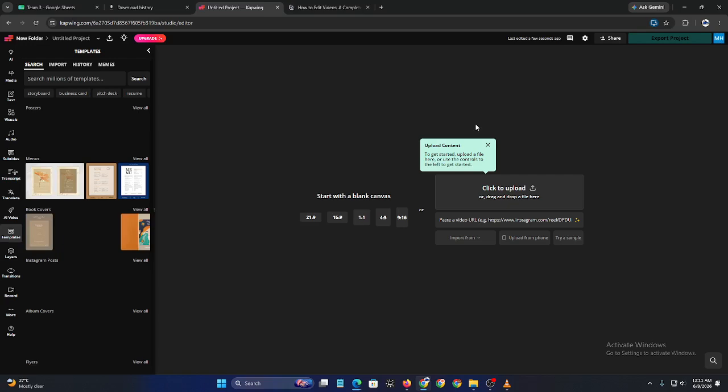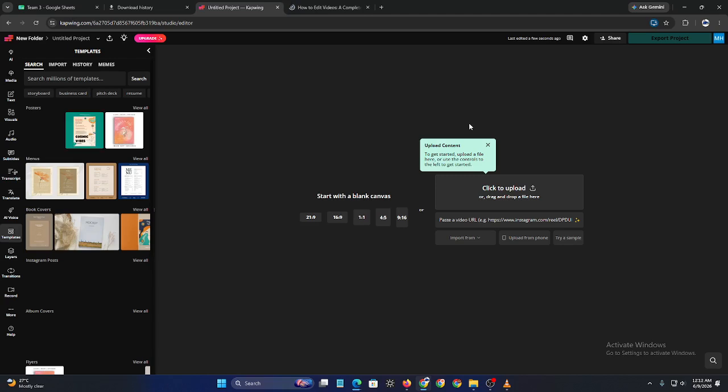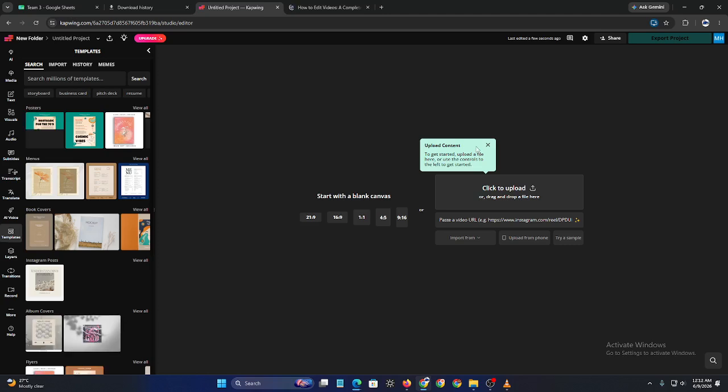For the best results, keep your projects organized, review AI-generated captions carefully, and always preview your content before exporting. And that's how to use Kapwing in 2026. Whether you're creating videos for social media, business, education, or personal projects, Kapwing makes the editing process simple and accessible.